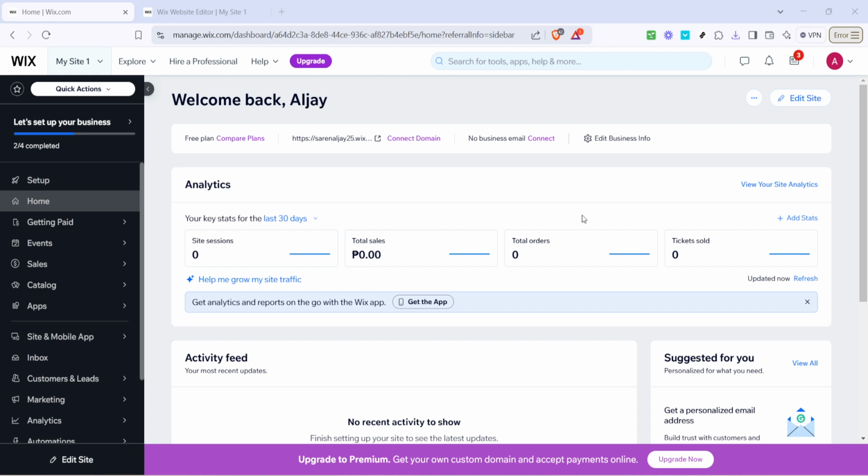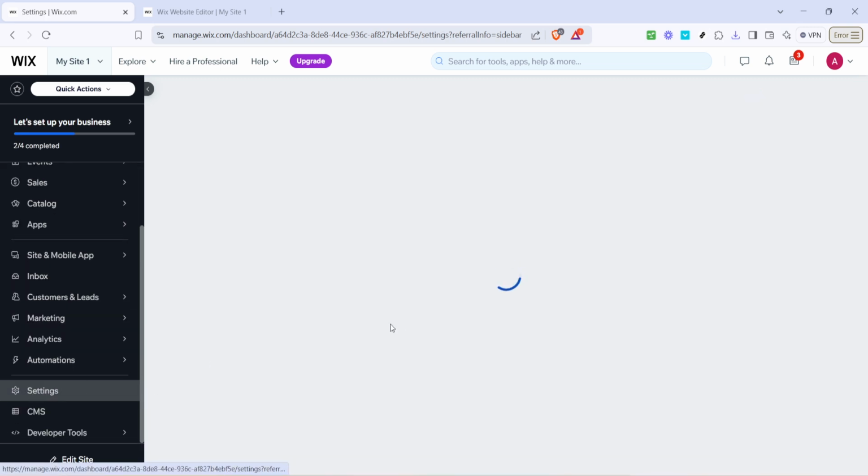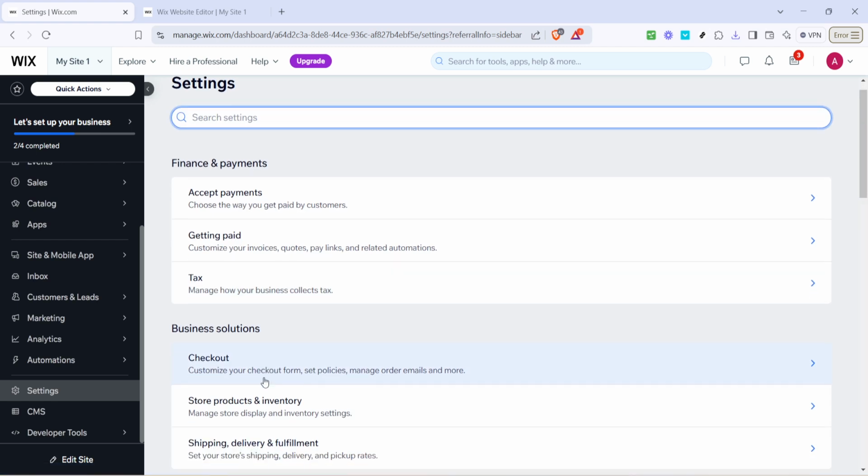Start by navigating to the Setup section of your Wix dashboard. Once you're there, go ahead and click on the Settings tab. This takes you to the space where all the magic happens, where you can closely manage various aspects of your online store. Next, you'll want to focus on the shipping, delivery, and fulfillment settings. Here, you'll find options to customize and tailor your shipping preferences.